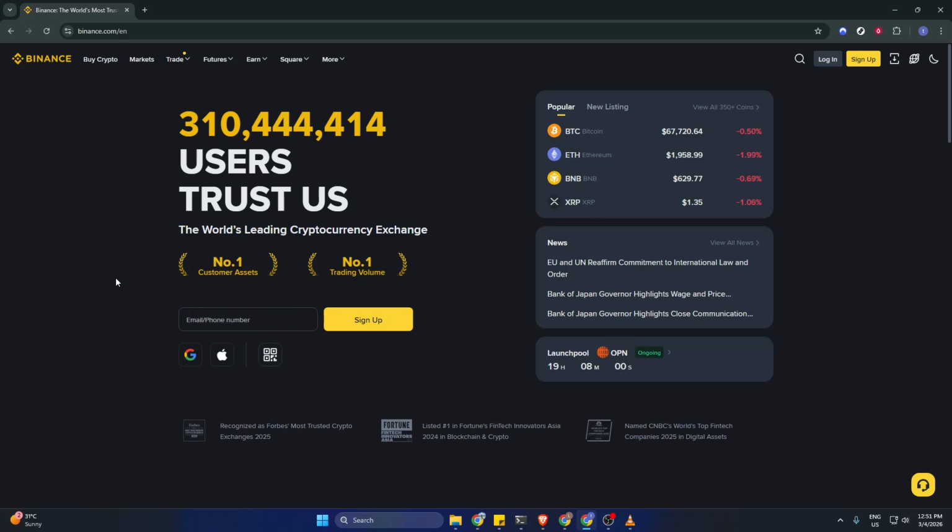That's it. You searched for Binance on Google, clicked your profile icon on the official site, and selected Log Out.